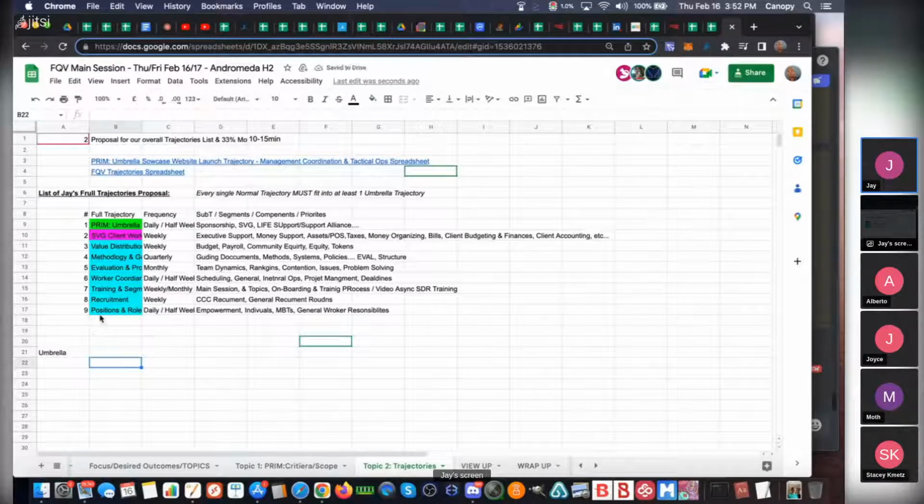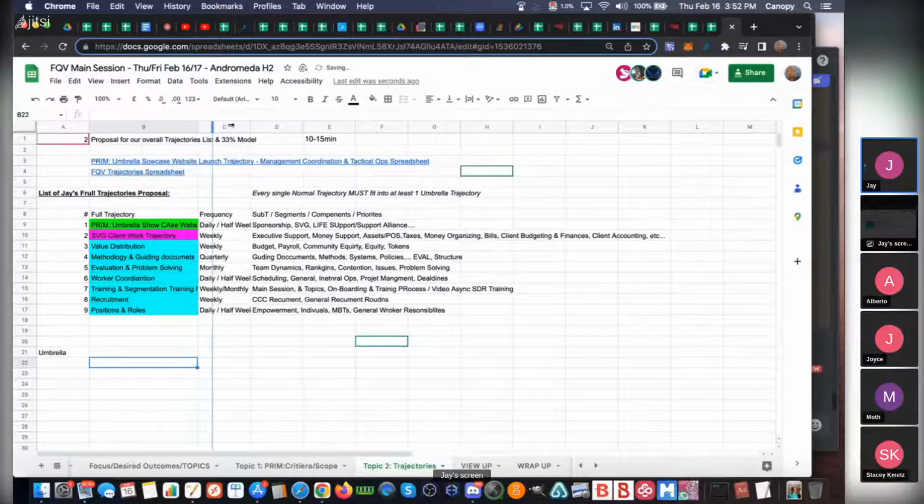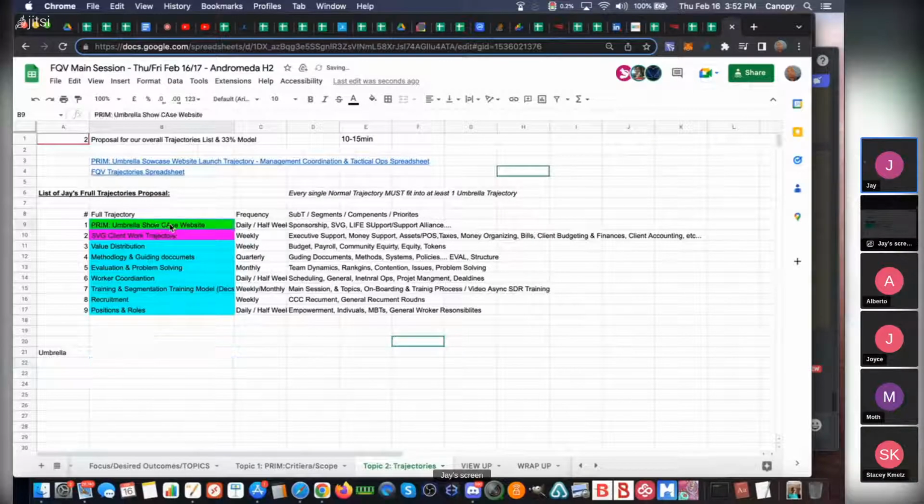So these would be the list of all trajectories, and there's 9 of them. The full trajectories are obviously the prime trajectories, the umbrella showcase website launch. Then we have SVG client work trajectory, the umbrella, right? And then this is what we call the general work trajectory.